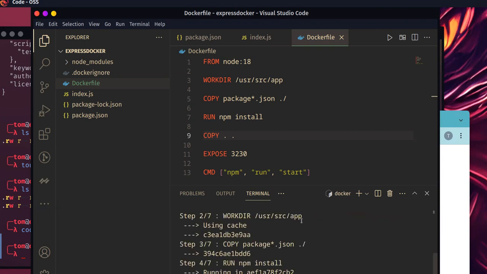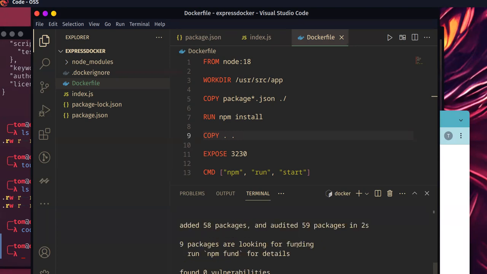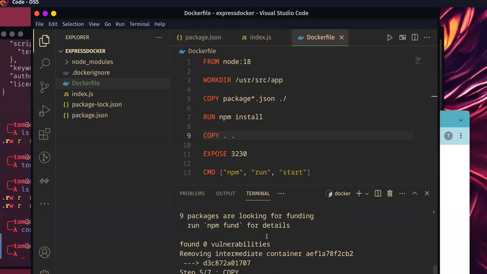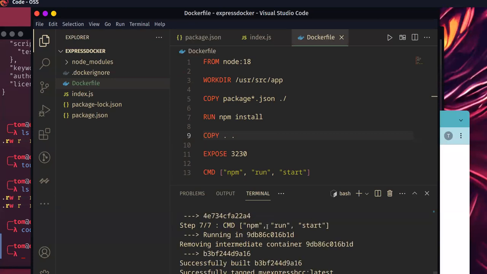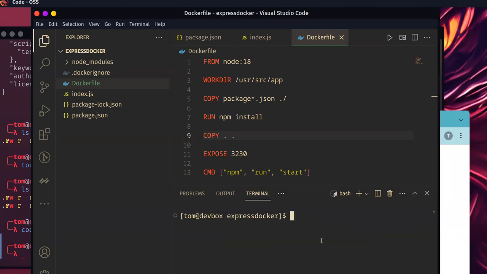When I press enter, it's used node, set the working directory, set up all the stuff, installed the files, and exposed the port. Well, it's done that quite quickly. And then it's set up the command to run. Okay. So now what we can do, instead of building it, we want to run it. So we can do a docker run instead.